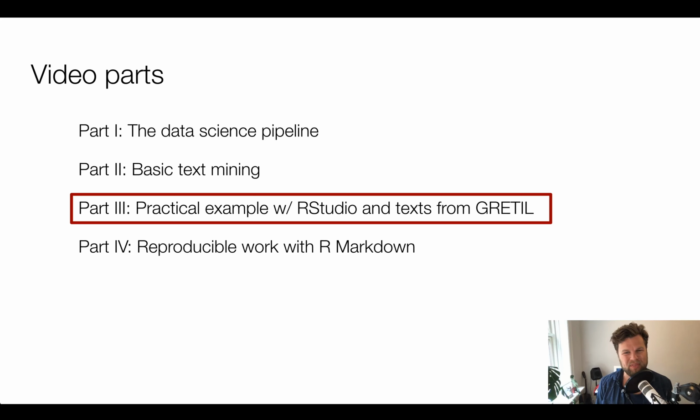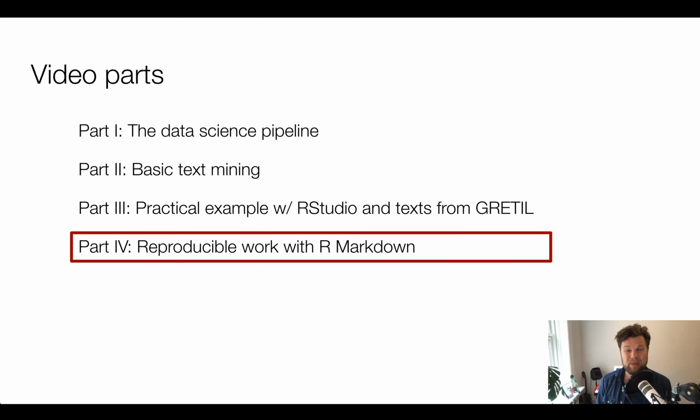And then finally, in the fourth video, I'm going to say a bit about how to use some of these tools in a way that is transparent and reproducible for yourself, for your colleagues, and hopefully for your future selves with something called R Markdown.